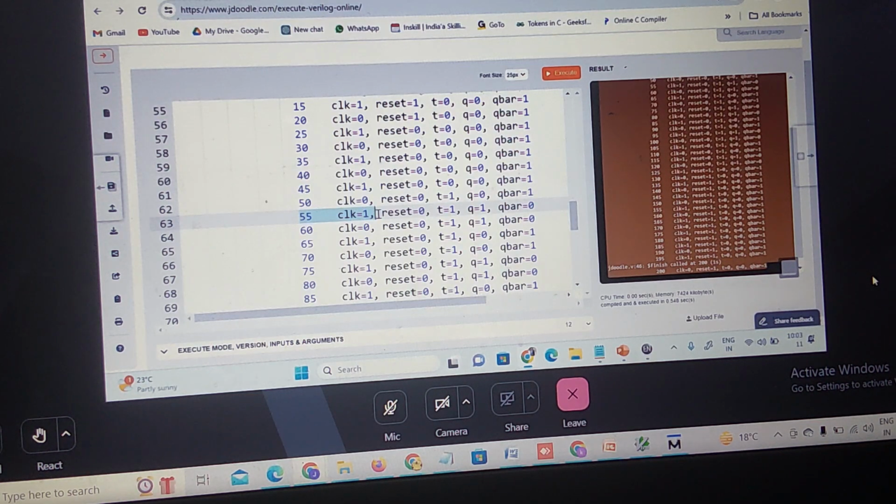At the clock 55, reset is 0, T is equal to 1. What does it mean? Toggling operation. What is the Q state? What is Q bar now? Q is equal to 1 and Q bar is equal to 0. It is toggling. Again, when the next rising edge comes, what will happen? Since T is equal to 1, it is toggling. When the rising edge comes, it is toggling.